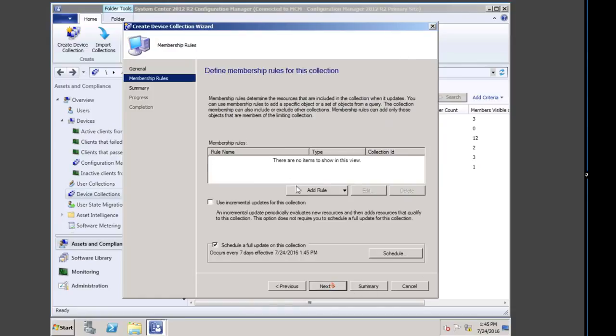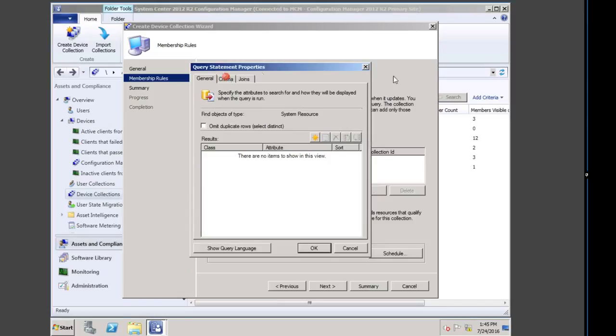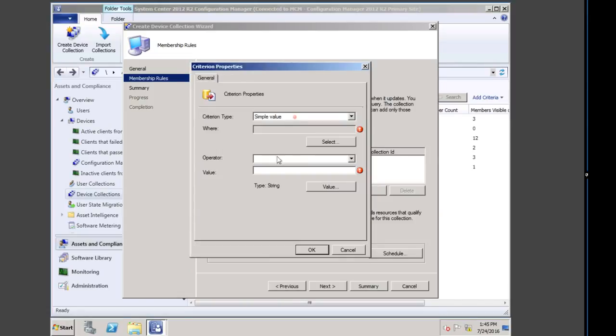Click next, and we're going to add, obviously, the query rule. That's what we're always going to be using, and give it the same name, AGK. Sorry, what did I call this previously? AGK data center. Okay, so let's edit the query, and on the criteria we are going to add.